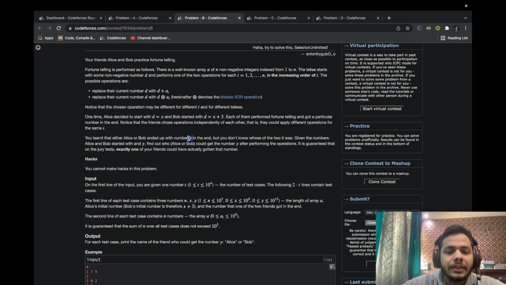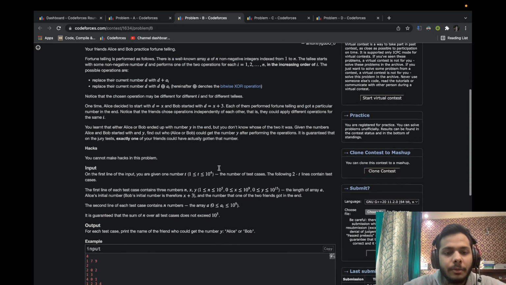And what they want to ask us is that if Alice starts with x and Bob starts with x plus 3, which among the two can end up with the number y? And they have also made sure that in the tests on which they will judge the problem, it is always the case that exactly one of the friends could reach that number. And so we just need to tell whether that person is going to be Alice or Bob. And that's it. That's the entire problem.